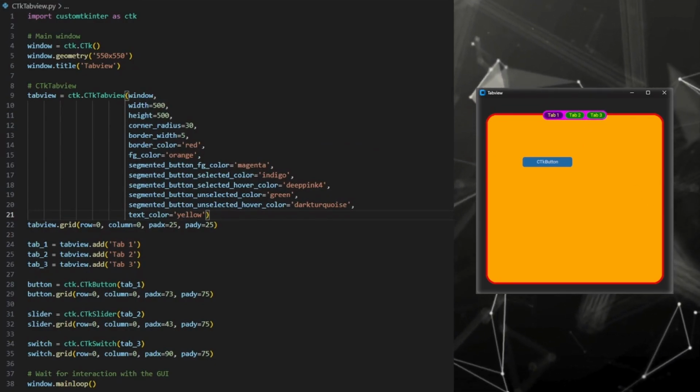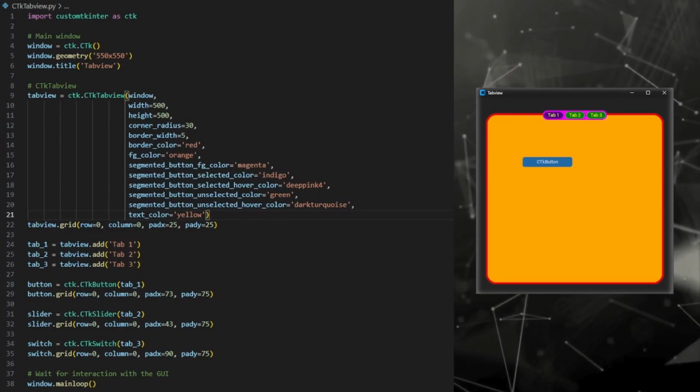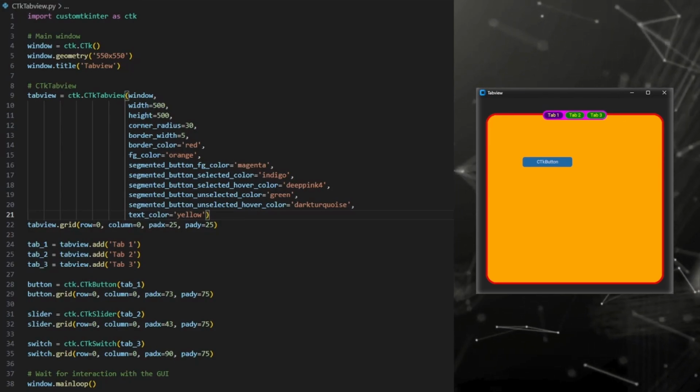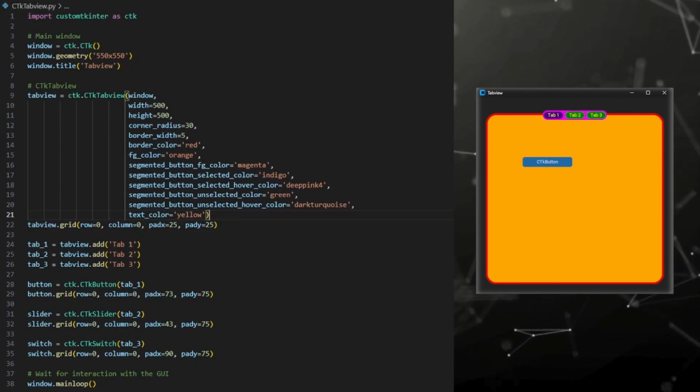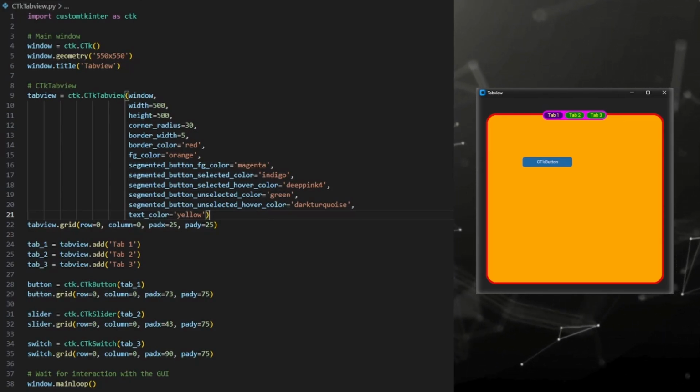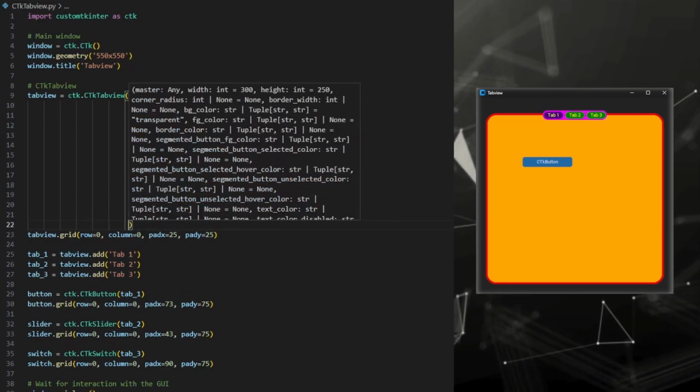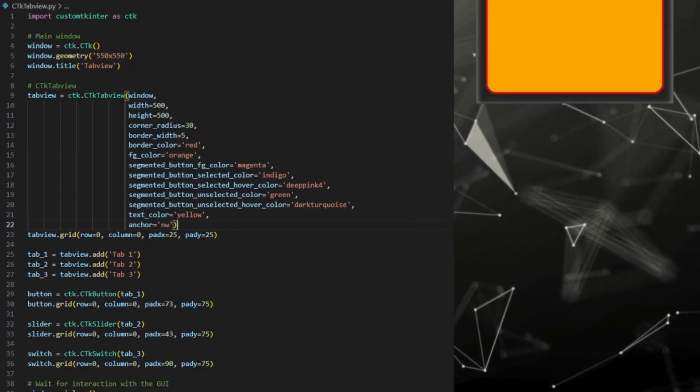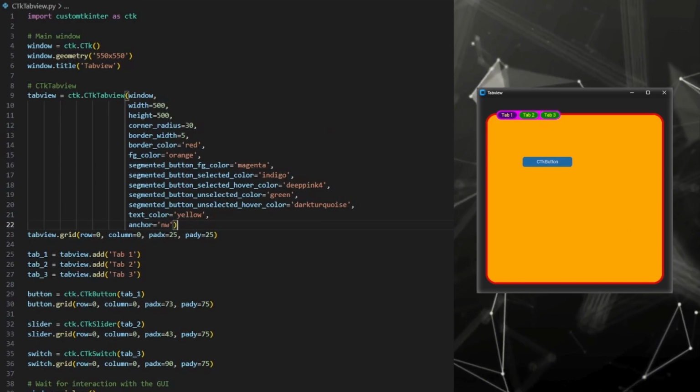There is also the option to change the position of the segmented button. By default, the segmented buttons are located at the center top of the tab view frame. The anchor parameter allows you to adjust the position. The desired position can be given as value. For example, W sets the segmented buttons at the top left.